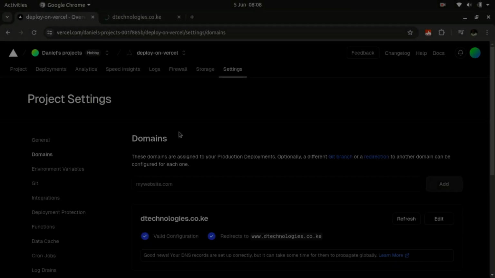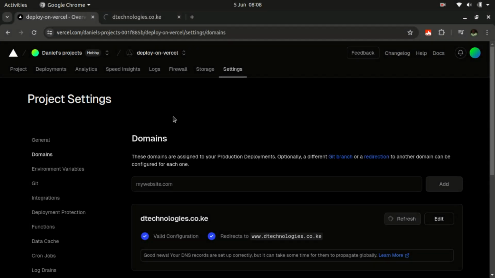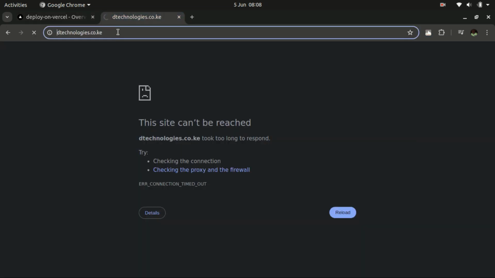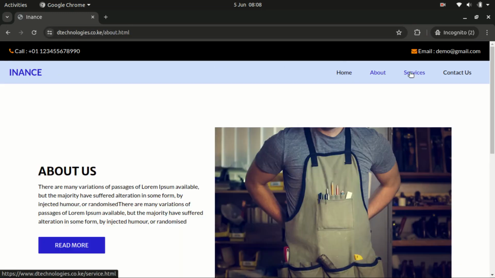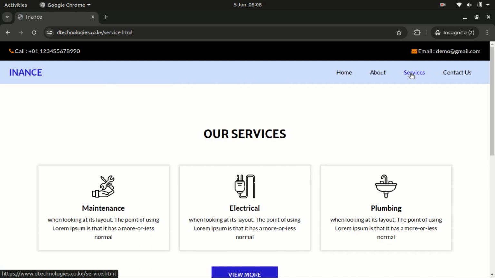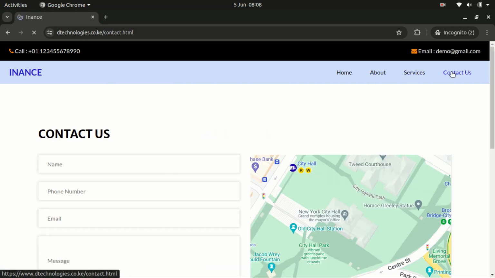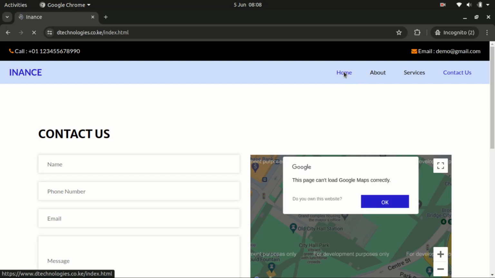So I checked back in about 2 hours time, and I was still not able to access my domain name on my normal browser. But if I check using an incognito tab, I was able to access my domain name. So basically you just have to be patient as propagation happens. So I'm able to access the various pages of my website.